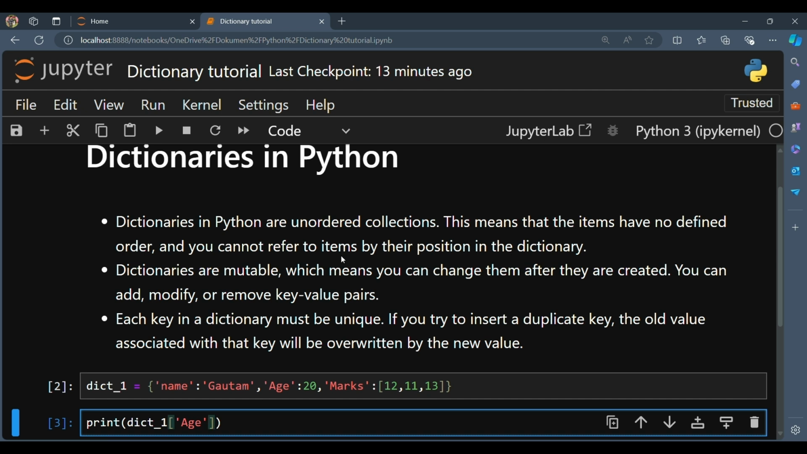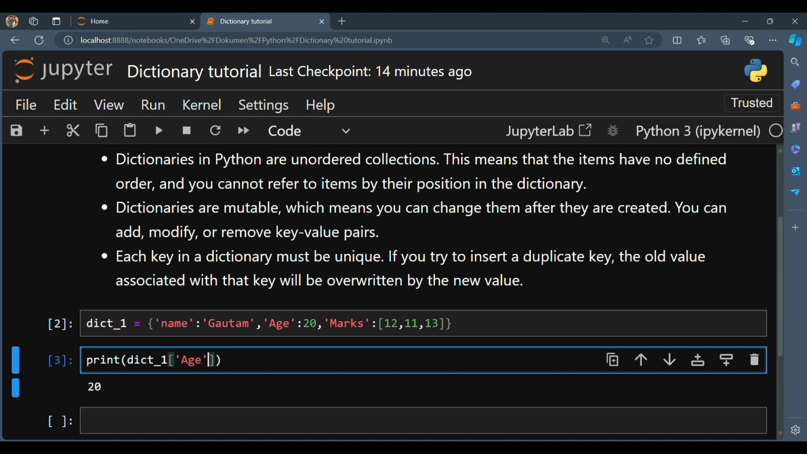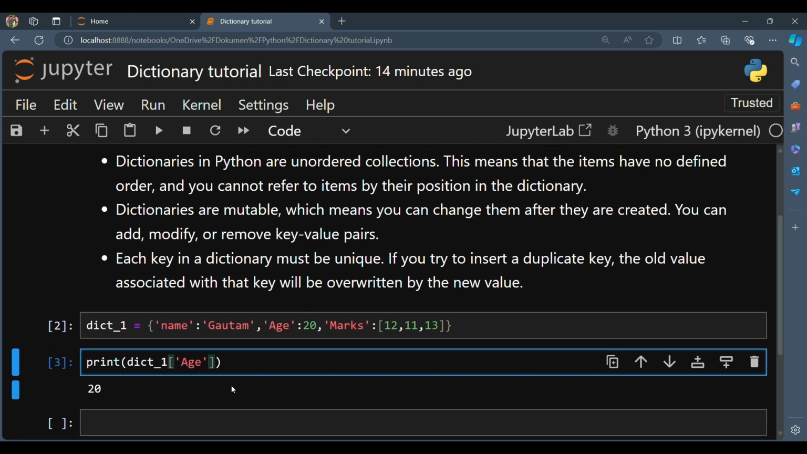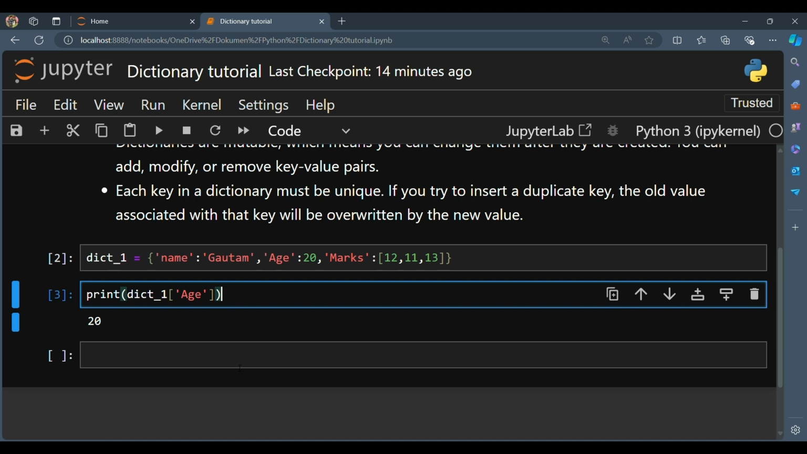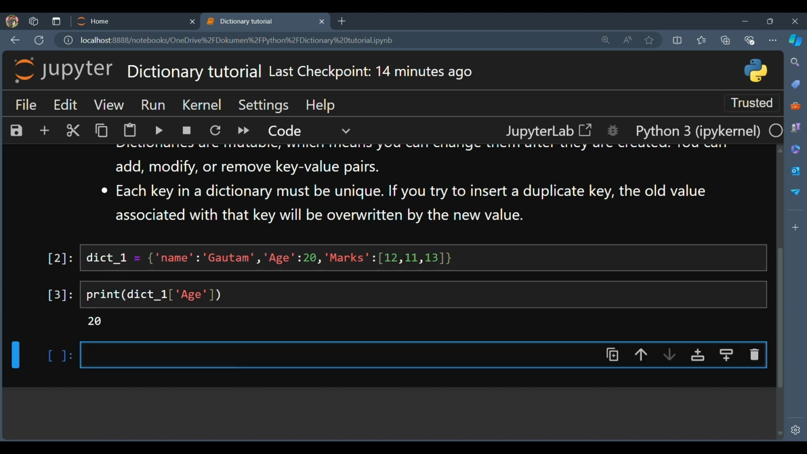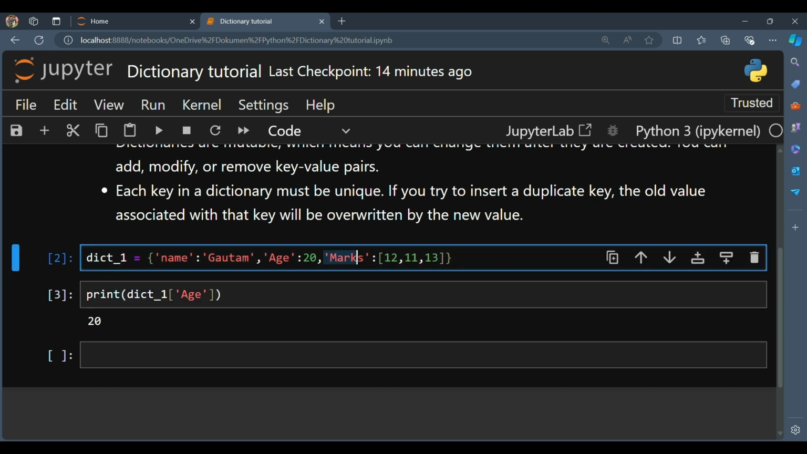Dictionaries are mutable, which means you can change them after they have been created. You can add, modify or remove key value pairs. So a dictionary is mutable, you can do any kind of changes in this dictionary. Therefore, if there is a value of any key, for example the marks key over here, I can do any kind of change in these numbers which are inside the list.